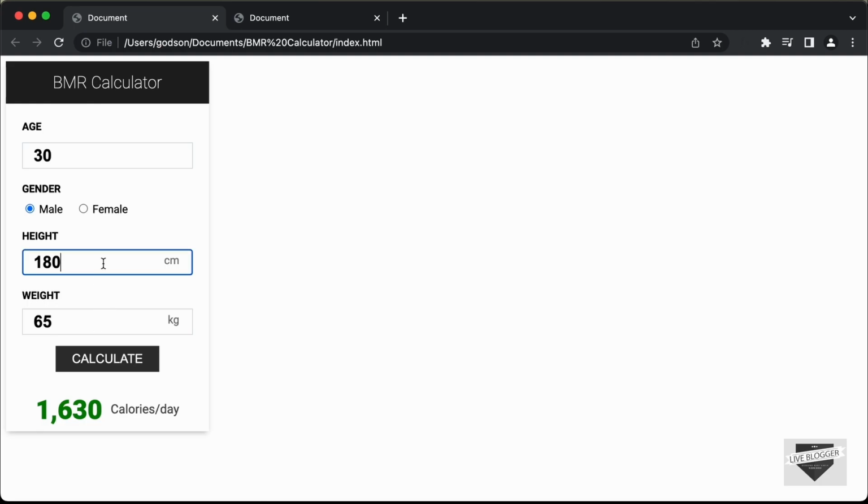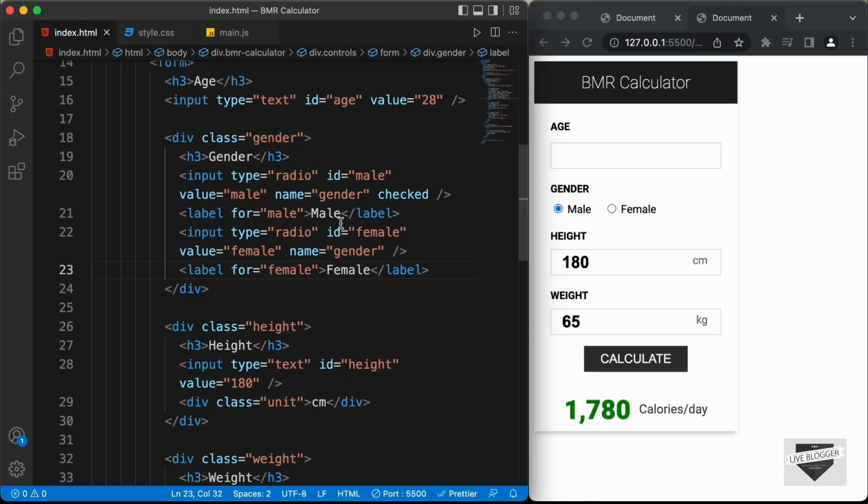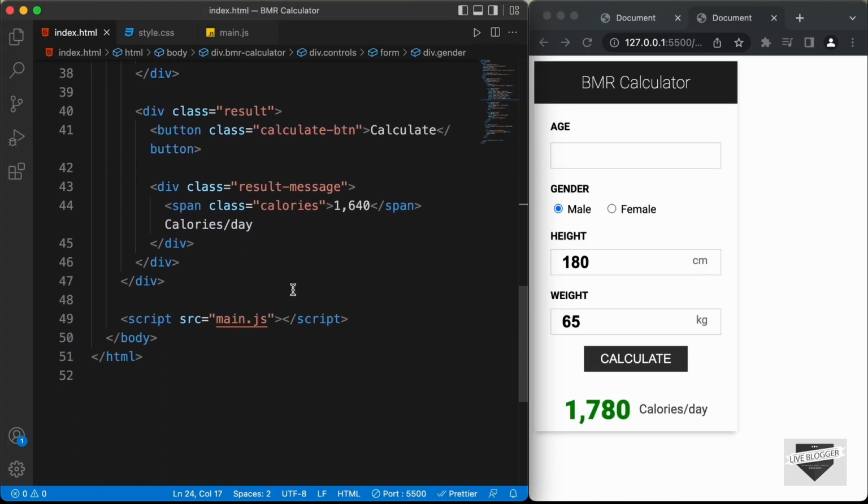So if I add some invalid input and click on calculate, we can see that the BMR is not calculated and we have this error message and this input field highlighted. And if I remove all the values and click on calculate, we still have this error message. So this is what we're going to do in this video. Let's get started.